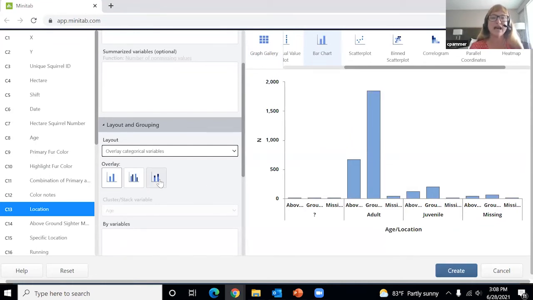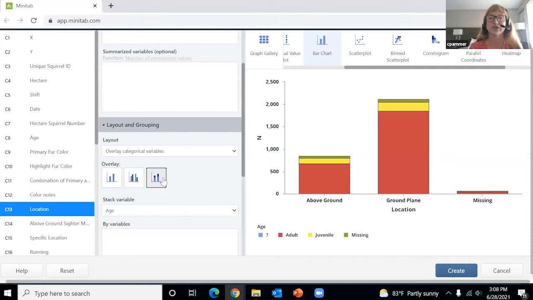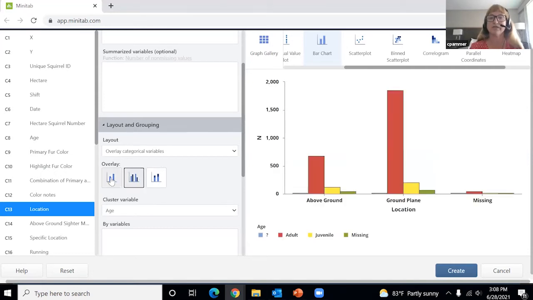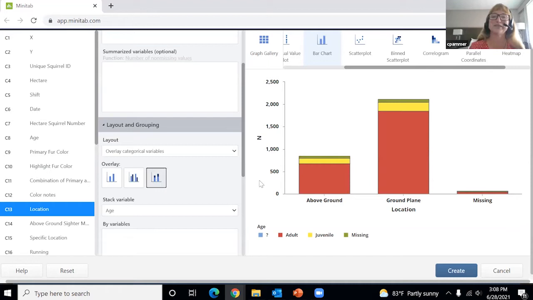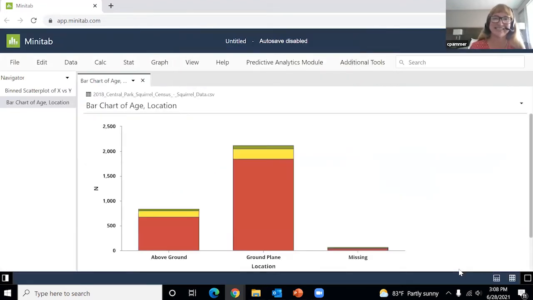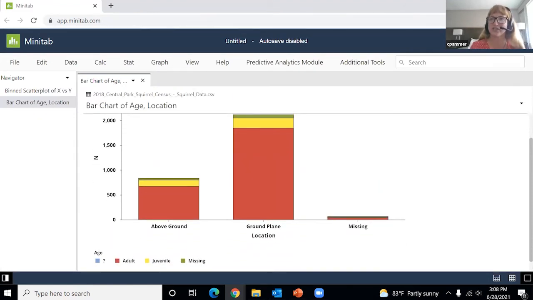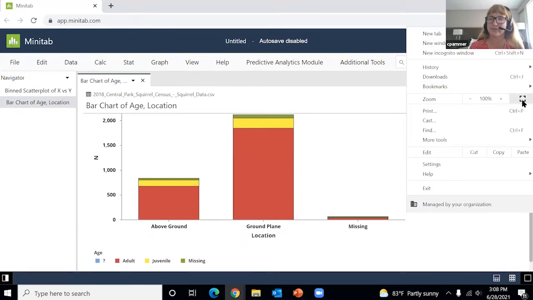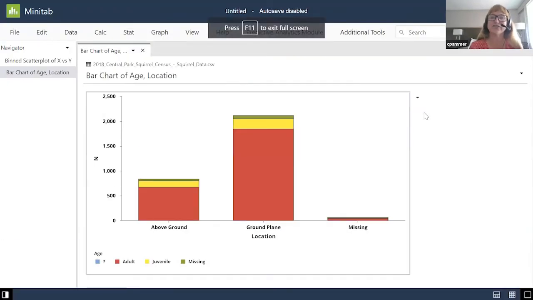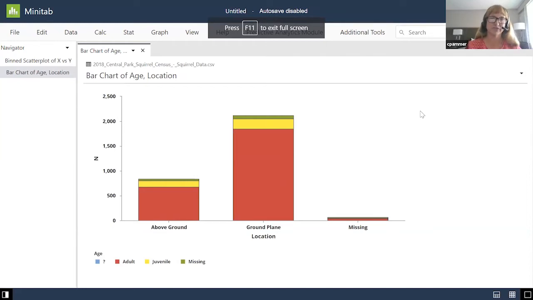Don't love that. When I look at categories together, especially if I just have two categories, my preference would be this one, a stacked bar chart. But I can move between different visualizations of that bar chart using those two categories over here. And this is the one I'm going to pick. I like this graph. I'll go ahead and create it. So now we have our bar chart of squirrel age and location. And let me zoom, hopefully the screen sharing will still work. Yep, if I zoom a little bit so I have a little more screen space.